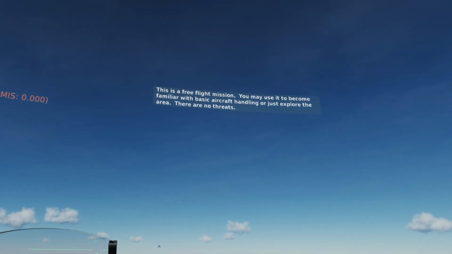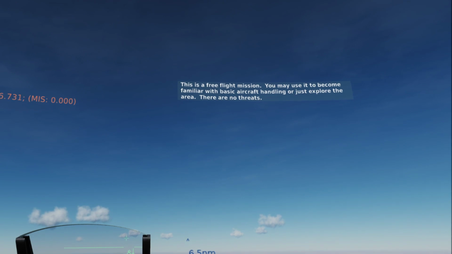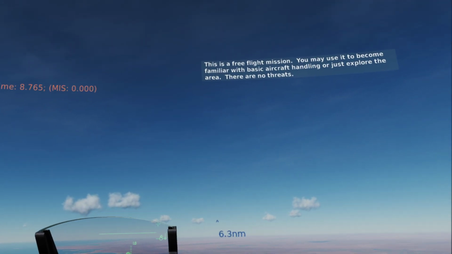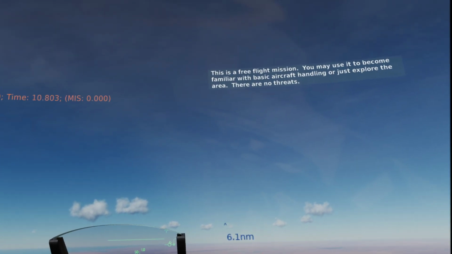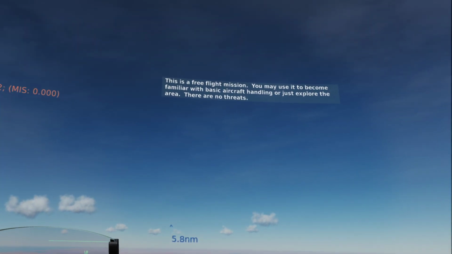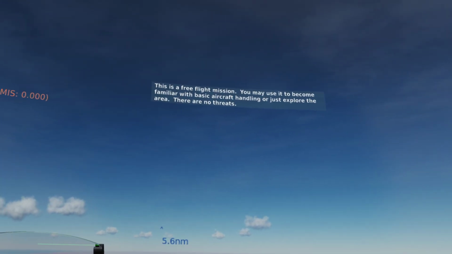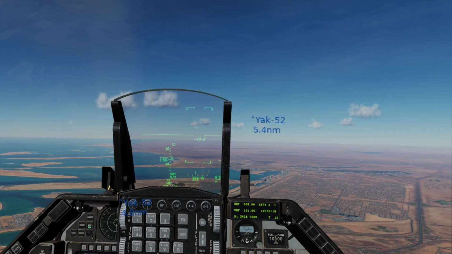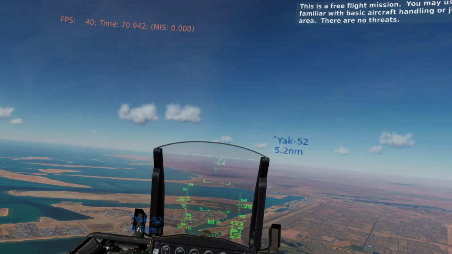Okay, and I don't have sound in the F16. Hold on, I'm going to fix this. This is very annoying. There we go. Now we should have sound in the F16.